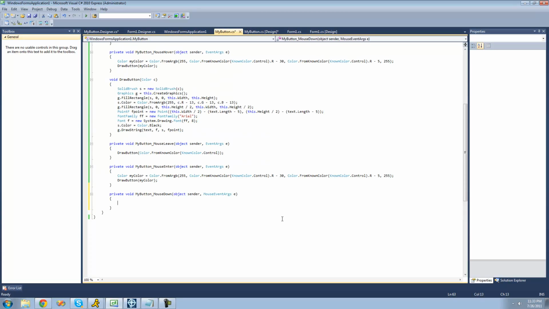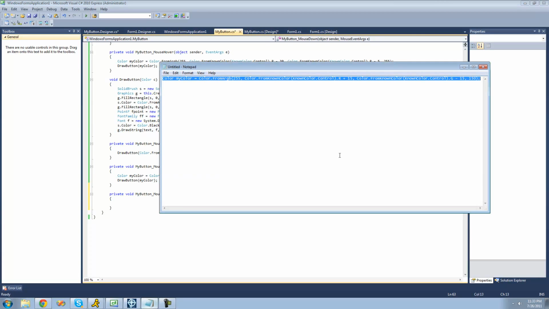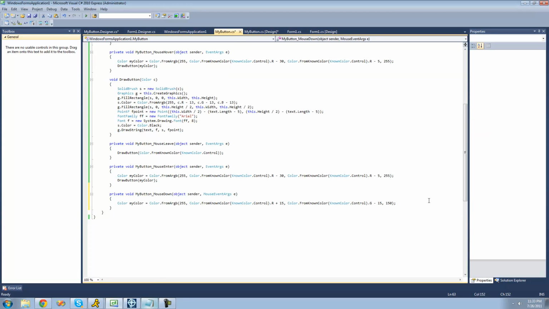Alright, so what we're going to do is basically redraw the button with a yellowish color. I already have that yellowish color all written out, so you don't have to watch me figure out what color we want. Basically, to make this yellowish color, I just added 15 to the red to make it more red. I took away from the green to make it less green, and set the blue to 150, and that all together made it like a yellowish orange. So now that we have our color all set up, all we have to do is draw the button with that color. So we can just say draw button, and then my color.